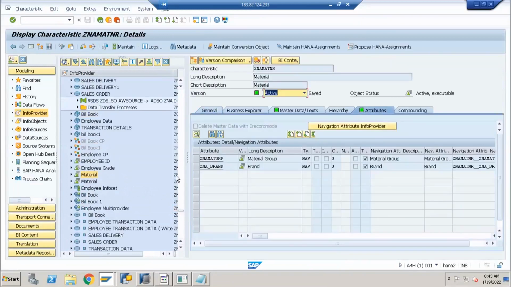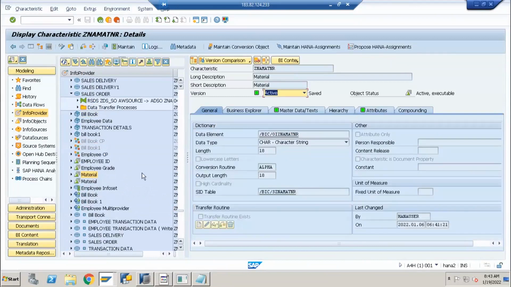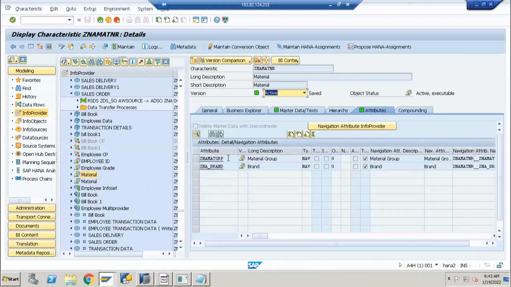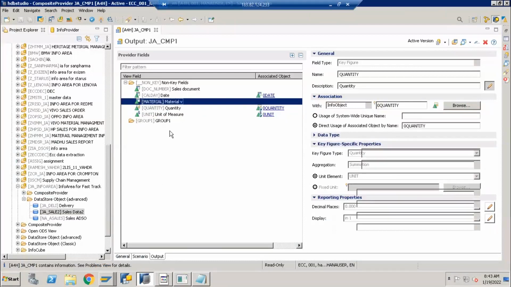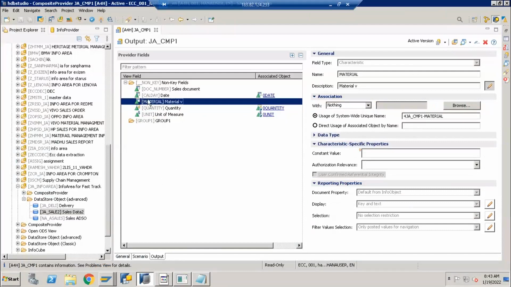It's nice, and this is of type length character. For example, material. In material, I have attributes as material group and brand. These two are my attributes. Now I want to bring this material group and brand information into my reporting. When I do this field-based modeling, I cannot bring such information because this material does not link to any other master data. In order to bring such information, what I need to do is update an info object for this material field.